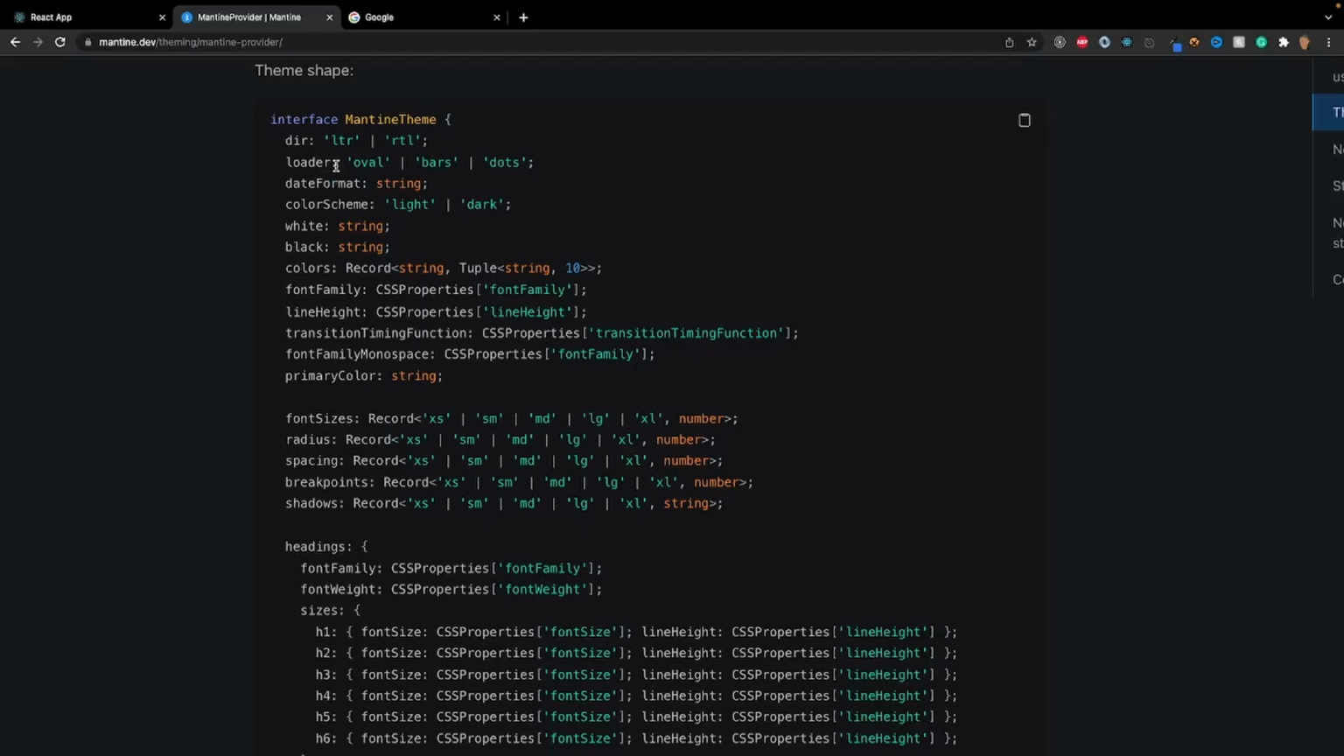So if you have loader right here, if you were to use a loader, you can either have an oval type of loader, bars, or dots. We'll be working with this and I'll show you how to use it. We have a color scheme, which can be either light or dark. We have a date format, which can only be a string, and we have colors here, and you might notice next to the colors it says record. Record basically means object, and then it says tuple. Tuple basically means an array, and it says 10, so it would just be an array of at least 10 indices of strings. And then it says CSS properties, that is just going to be the CSS property, that's it. At a very simple level, that's all you have to worry about.